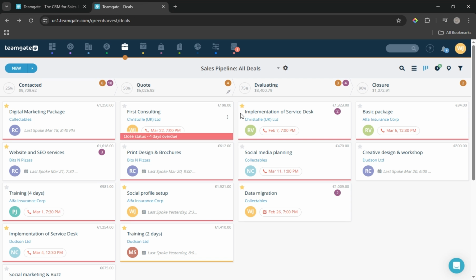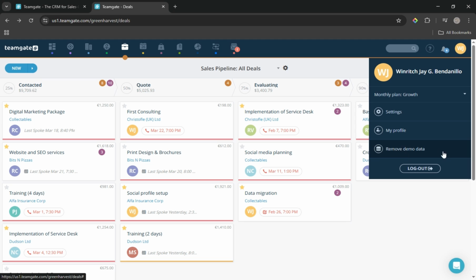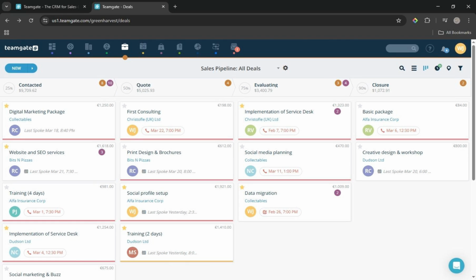Once you create your account, you will be redirected to your dashboard, where you will see an overview of your sales pipeline. By default, Teamgate includes demo data to help you get familiar with the platform. If you'd like to start fresh, you can easily remove this by tapping on your profile name in the top right-hand corner and selecting Remove Demo. However, for now, I will leave it as is so we can explore the platform together.